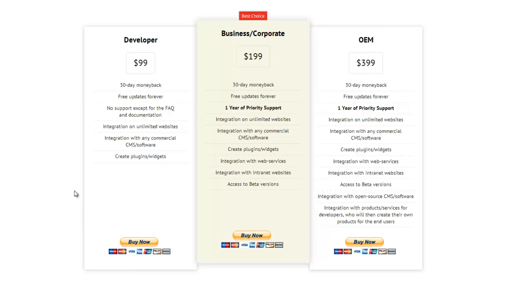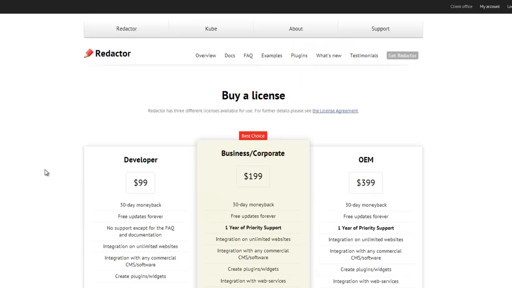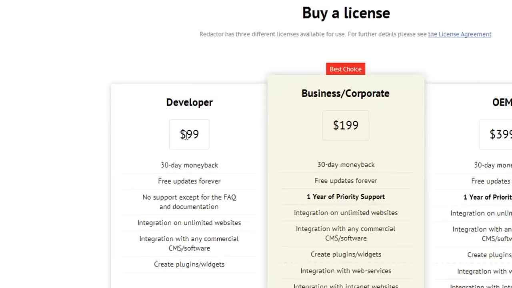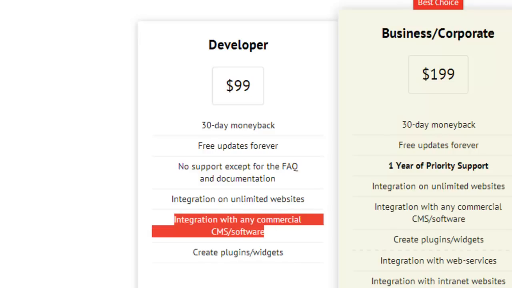Now, what we're going to try to do is work out a deal with them, whether they're responsive or not, I don't know. But for now, we're going to work on this 30-day trial. And then most likely we will buy the developer license. What this allows us to do is integrate it with any commercial CMS software. So in our thinking, and maybe we're wrong, once we finish this series, thank God, for you guys, we're going to move into the Atom project. And we're going to integrate whatever solution we choose.